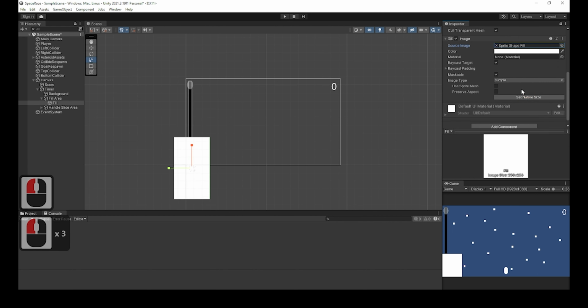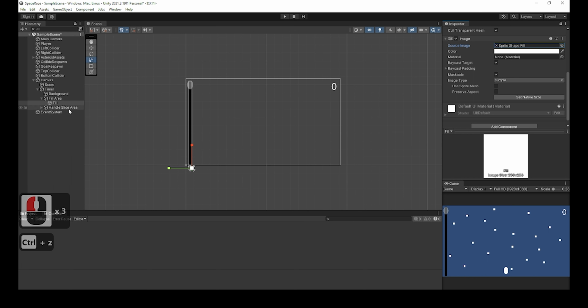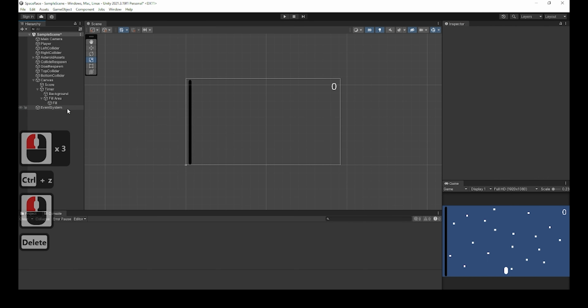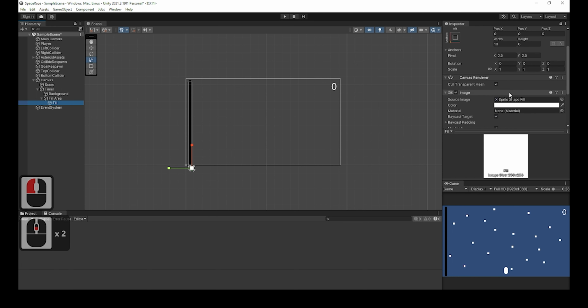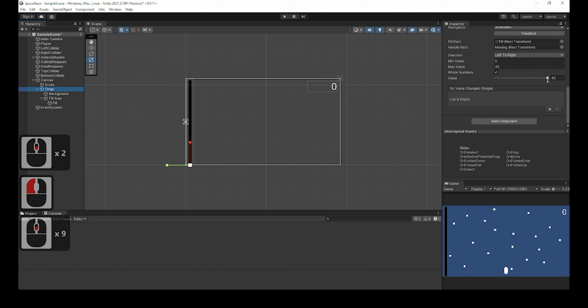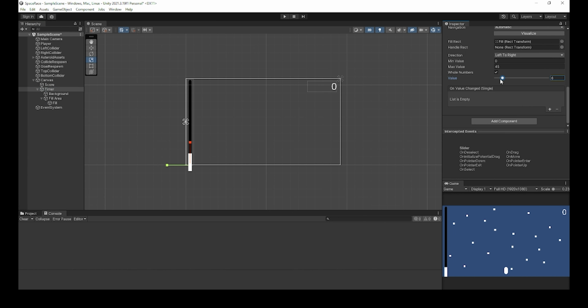We can now also delete the handle slide area portion of the game object because we don't need a handle for our timer. Let's now change the value of the slider to 0, and you can see that there will be some timer left over, like I mentioned before. Let's move that off screen and then play with the size of the timer to make sure it fits properly while also hiding the portion of the timer that doesn't go away.